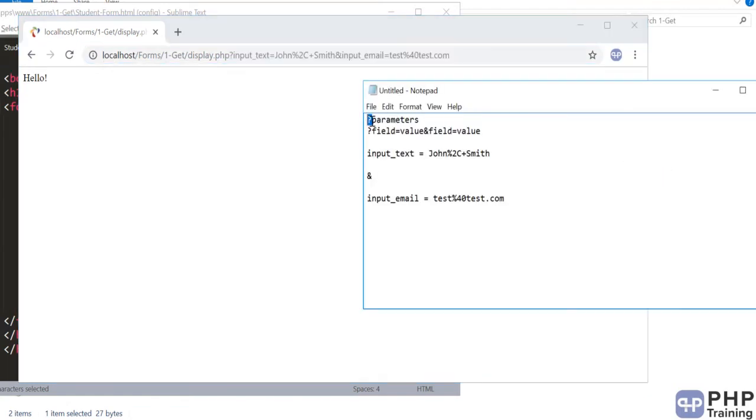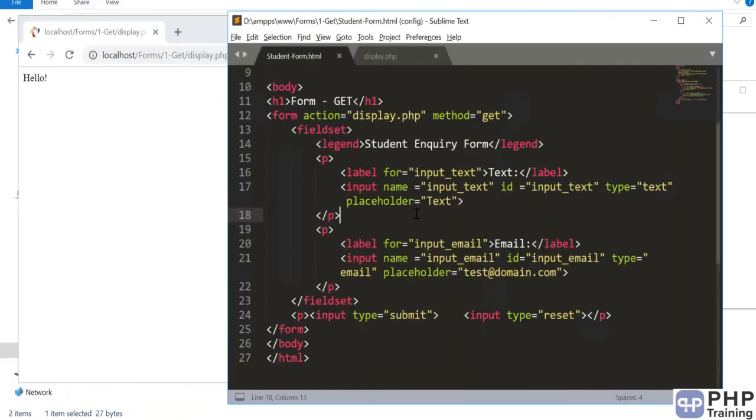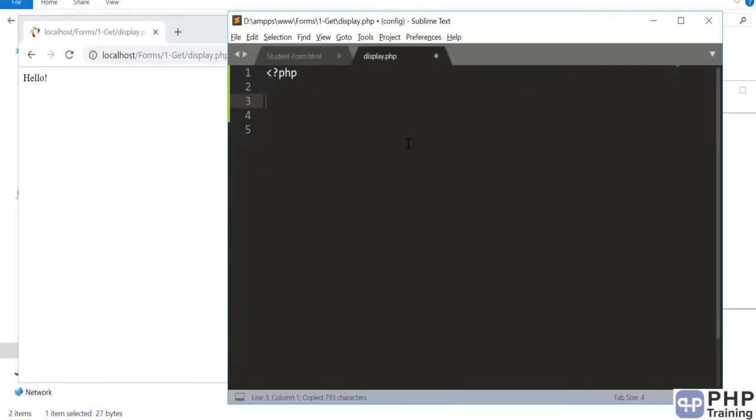After the question mark there will be parameters, and parameters will be in this format: field is equal to value, separated with an ampersand, then field is equal to value. Okay, let's understand how to read this. That's what we're going to write the code for now. We need an HTML page, so we copy this.